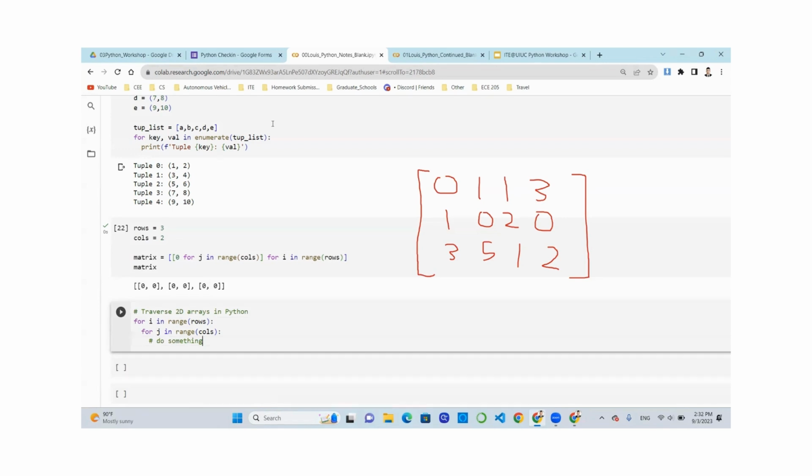Notice I say for i in range rows in the outer for loop, and then in the inner for loop I say for j in range cols. What this is doing is, for each row, I'm going to go 1, 2, 3, 4. Okay? Does this make sense? And then once I do that, I go to the next row and iterate through the same, 1, 2, 3, 4. Are we all clear with this?